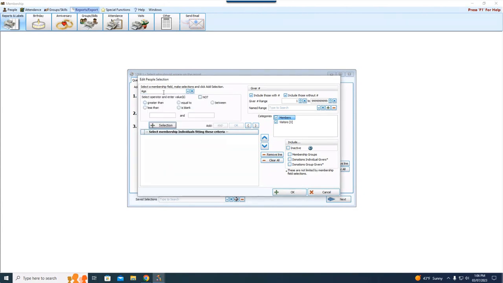Once I select age, it's going to give me some different options for how I want to pull my age. Do I want people that are older than a certain age? Do I want people who are an exact particular age? Do I want people who are between or have a range? Or you can do less than, or you have the option to do blank. So you kind of have to decide who am I looking for, and then how do I apply that criteria here into the database so I can pull my people out.